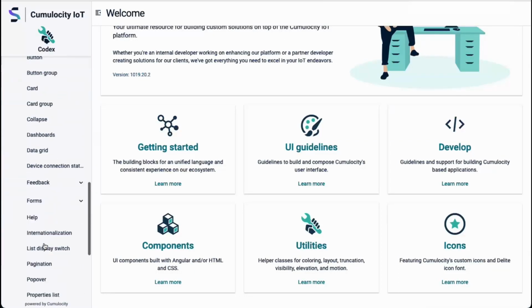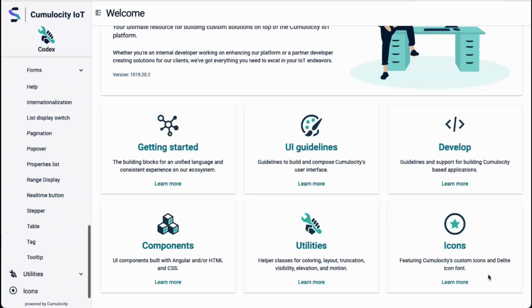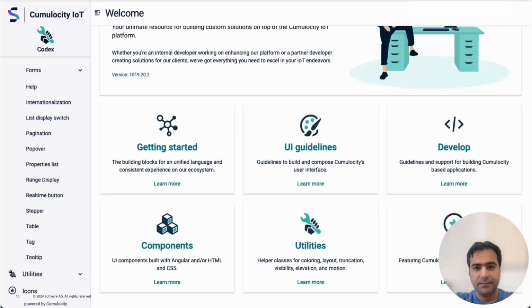You can directly access the Cumulocity IoT Codex from our documentation website.